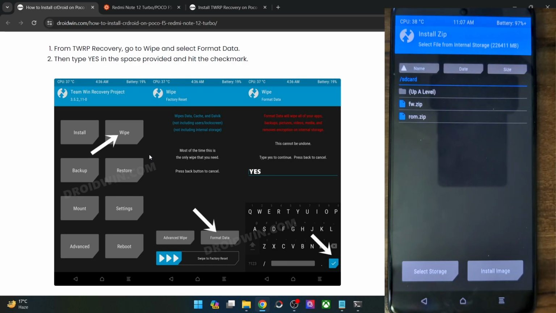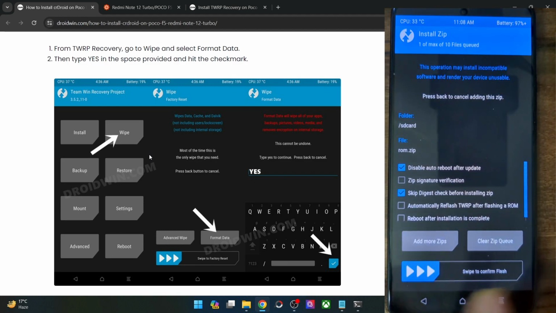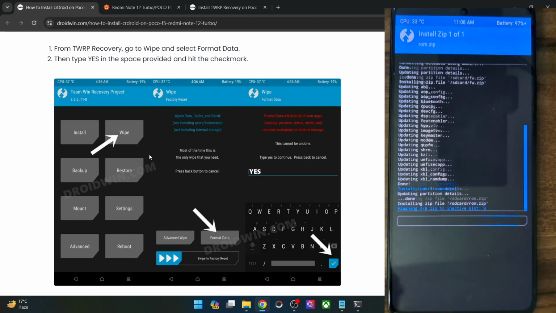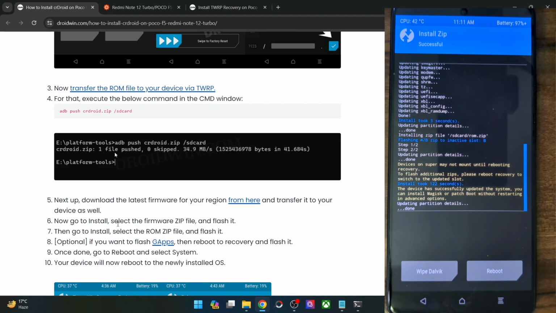Once that is done, again go back, go to install, and this time select the ROM zip file, and the ROM file will now be flashed. And the ROM flashing will take up to around 8 to 10 minutes. So let's just wait for the flashing to complete. So guys, as you could see, the flashing is now complete.